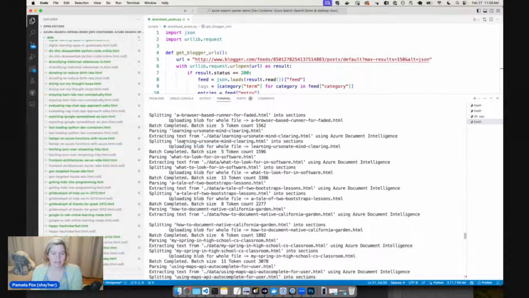So it says, okay, it's extracting text from this HTML file using Azure Document Intelligence. It's splitting it into sections.